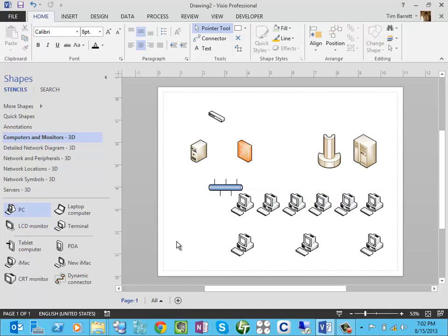Oh, is that new for 2013? Has that always been there? I recently found out about it, so I don't know how new that is.